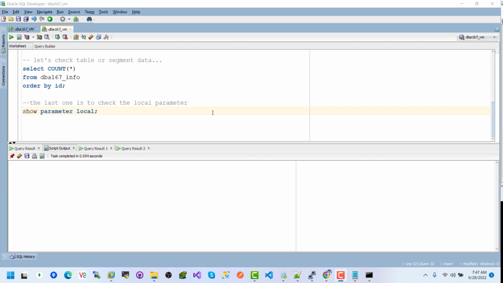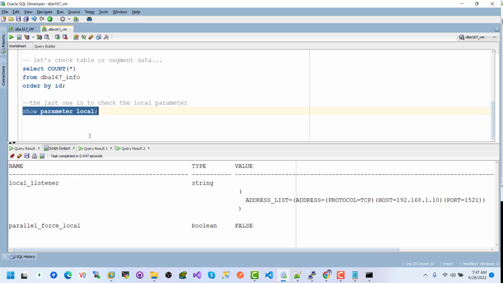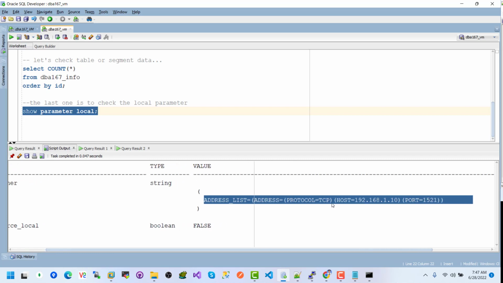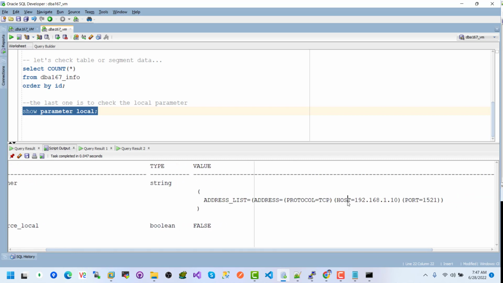The last one is to check the local parameter. So this is the local parameters checking option. So parameter, then local. If we execute this snippet, here we can see the name, type, and value. Here the name is local_listener, parallel_force_local, type string, boolean, and here the value. This is the listener information. This is the TCP protocol, host and port.